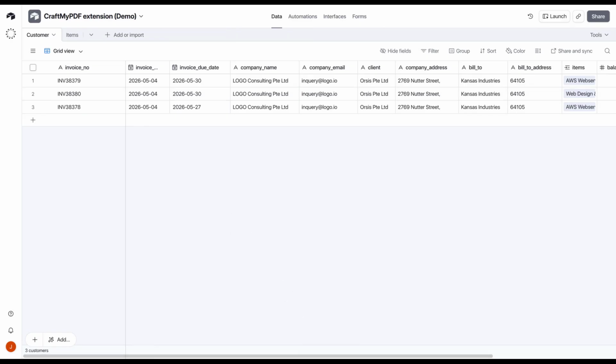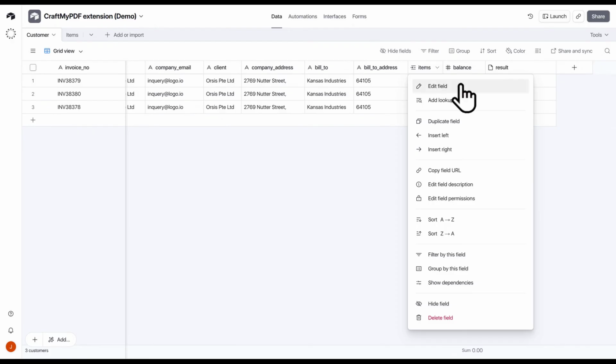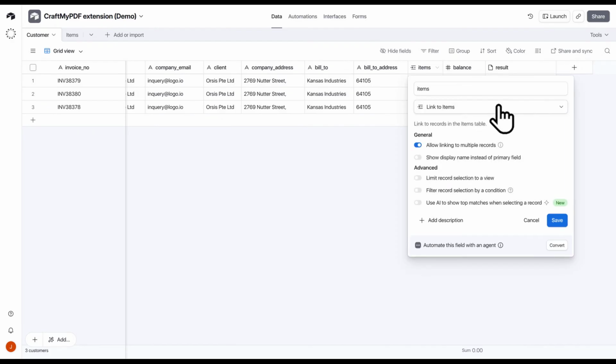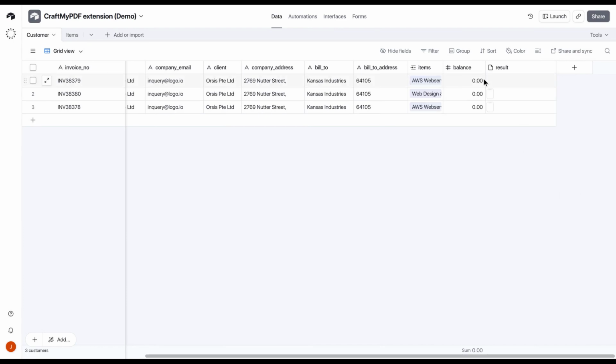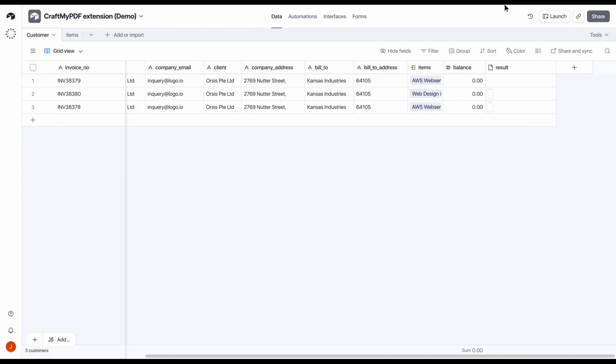In this example, I have a main table for the invoice or customer details, and another table for the invoice items. Make sure each invoice is linked to its related items using a linked record field. This is important because it allows CraftMyPDF to pull all the line items into the final PDF. Also, create an attachment field, like this result field here. This is where the generated PDF will be saved after the automation runs.